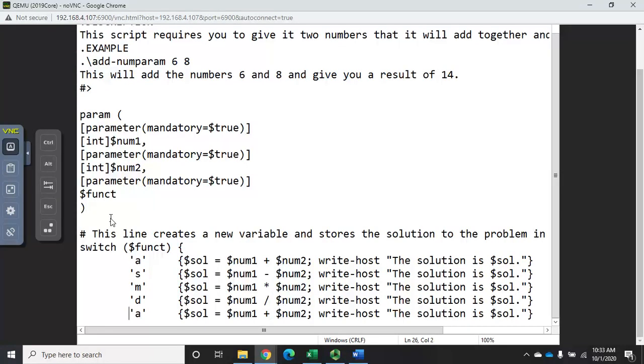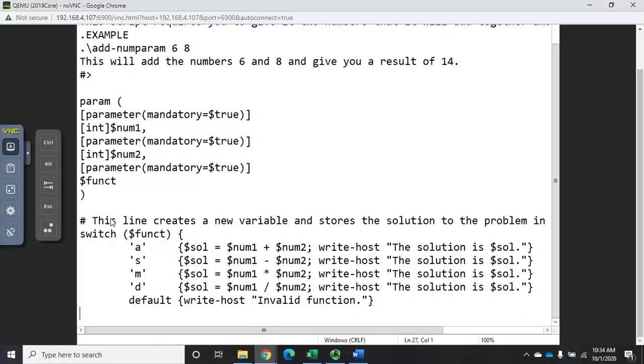Now this one right here, this is going to be basically my else if. So this is going to be my catch all. So instead of setting a particular value for it, I'm going to say that's my default. And so my default is going to be to write-host, and I'm going to say invalid function. Won't capitalize that. We'll just make it a sentence. Invalid function. And then I need to end this whole thing by closing out that script block.